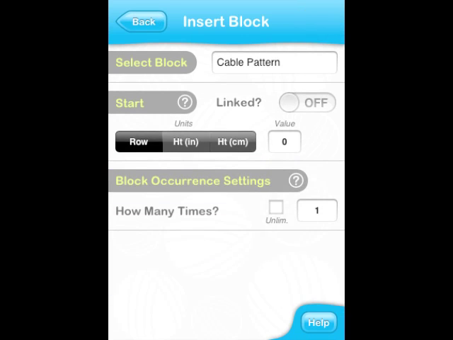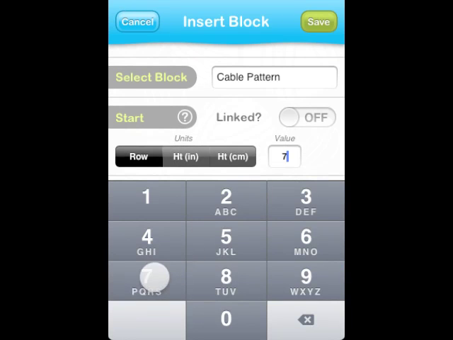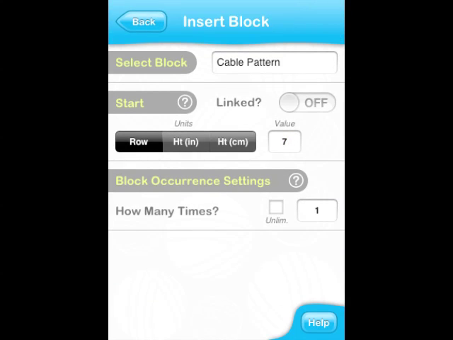Then we have to specify at which point of the piece this block should start. Just like events, a block can be linked to other blocks or events, or start at a specific row or height. According to our directions, this block should start in row 7 of the piece. Lastly, we have to specify how many times we want this block to appear. Since we don't know how many times we're going to do the cable pattern, we choose unlimited here.